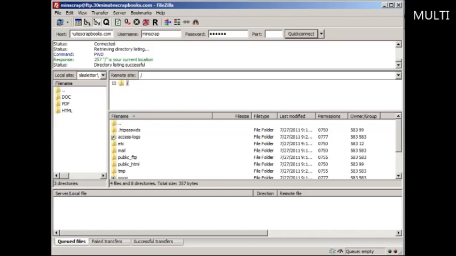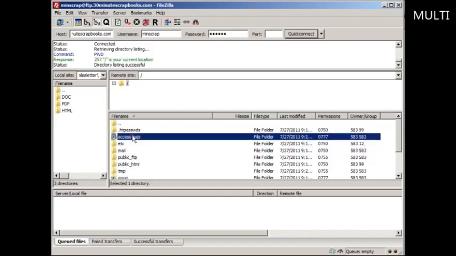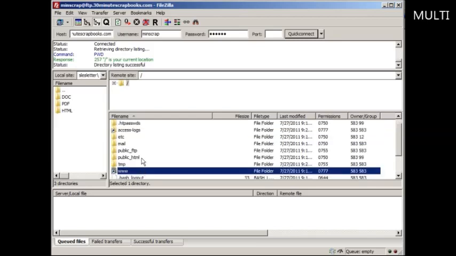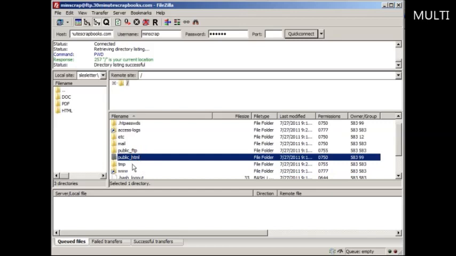So let's move on to video number 6, where I'm going to show you what folder you should upload your files to, because there are a lot of folders here, www, public underscore html, and so forth. So let's move on.